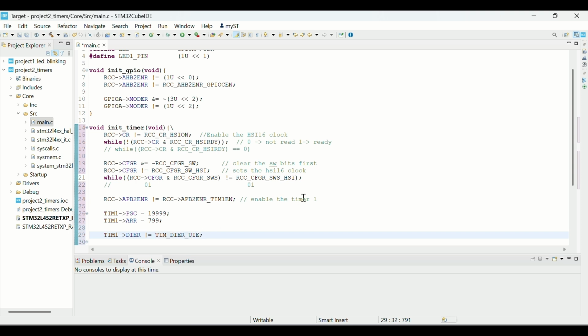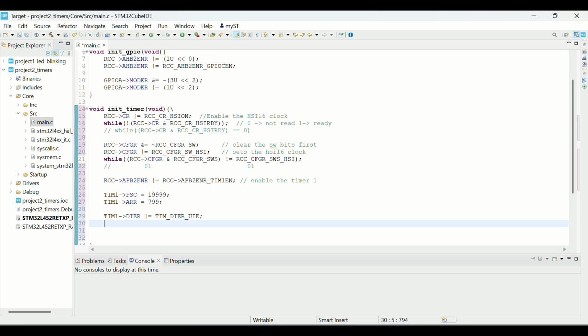This will enable my timer interrupt. So then we start the timer.